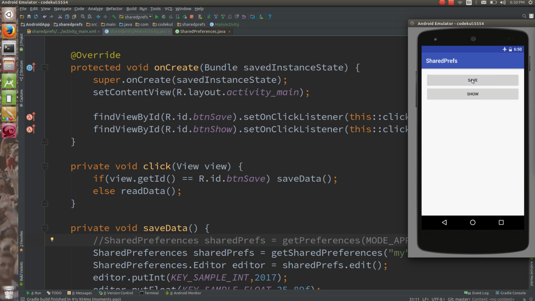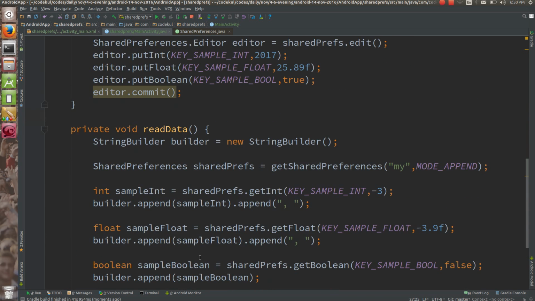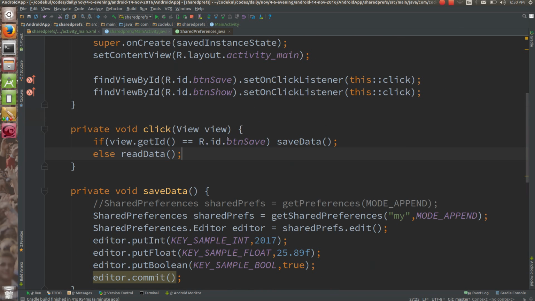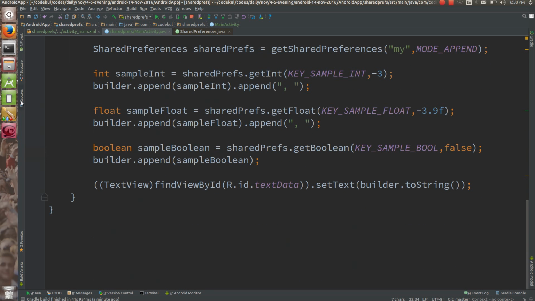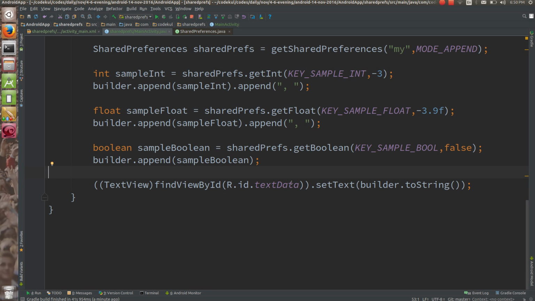Okay, let me tap on the save. Just I tapped on the save and say show. Can you see 2017, 25.89 and the true? This output you are getting from the shared preference. You have called read on the click of this show button, right? Same thing is happening over here. Save and the show.